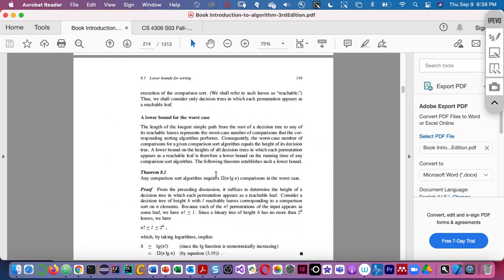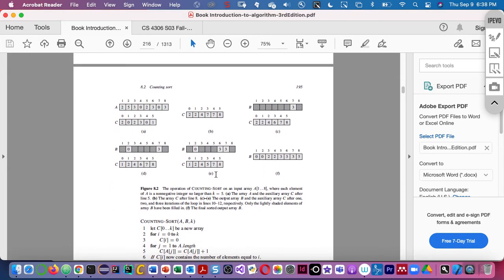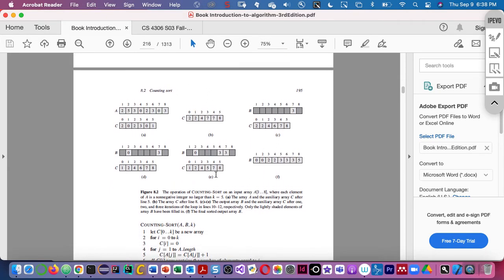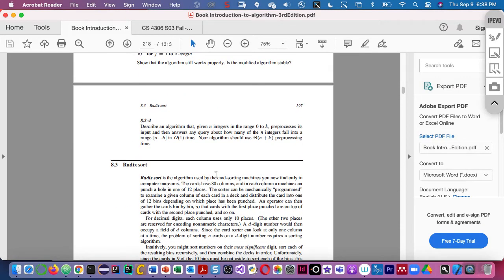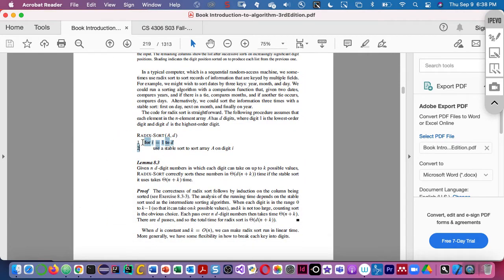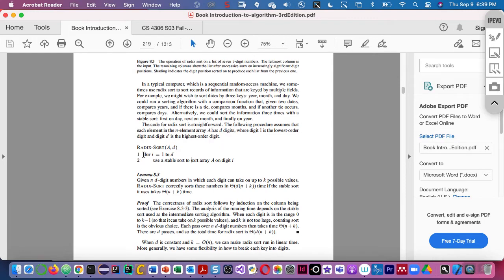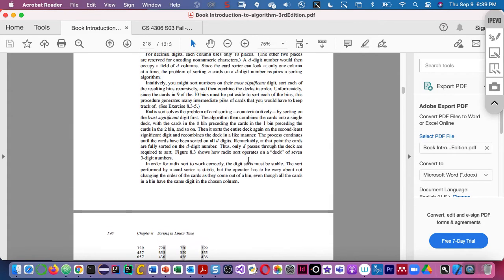If you understand this, then you are good to do the Radix sort algorithm, because the Radix sort algorithm is only a few lines. It says Radix sort A and D, where D means the highest number of digits in a number. We will come to it quickly. Then one line: for i equal to 1 to D, use a stable sort algorithm like the counting sort algorithm.